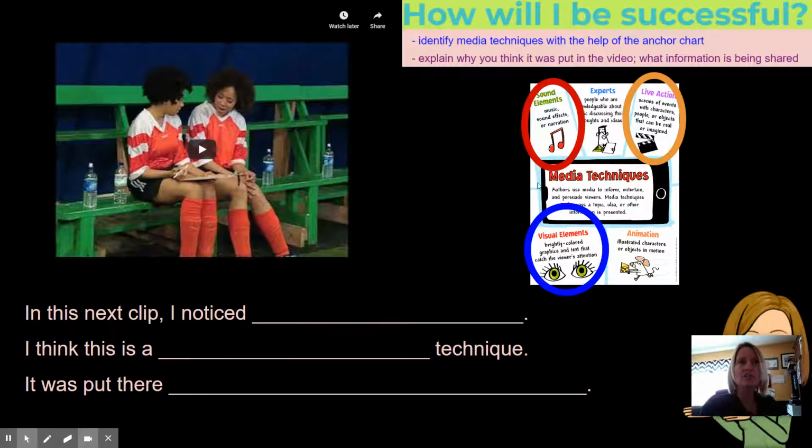Okay, so which element did you notice in that video clip? Was it sound effects, live action, or were there some added visual elements, some props they were using? You choose.